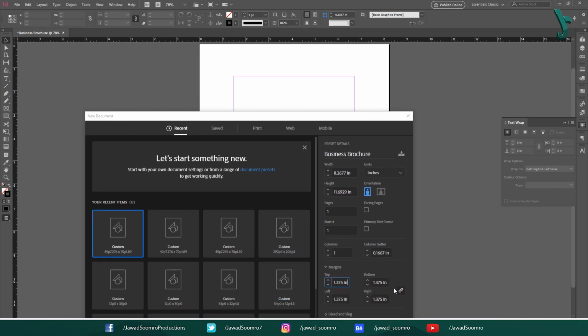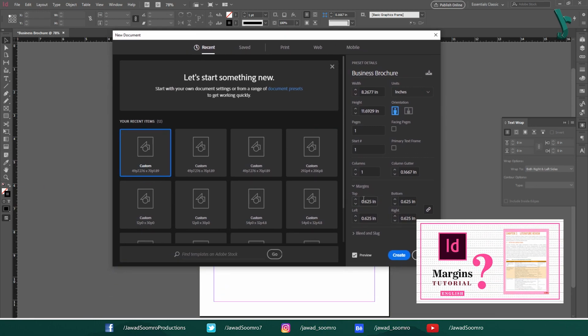However, if you are digitally publishing your content, then you don't really need margins at all. I had explained everything about the margins from A to Z. The margins tutorial link is included in the description.